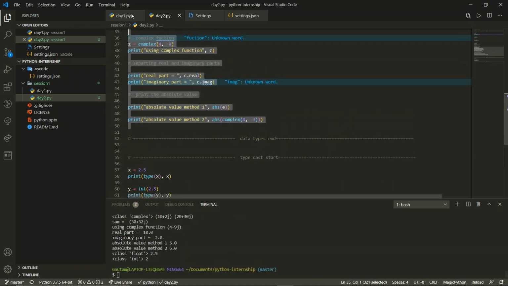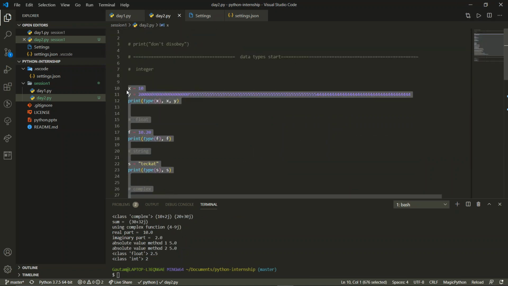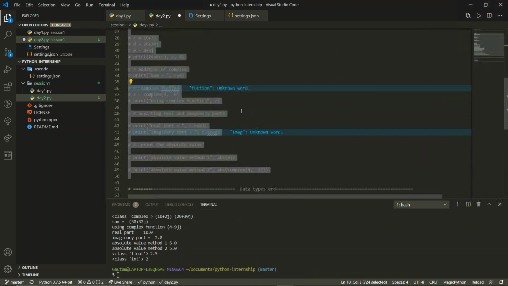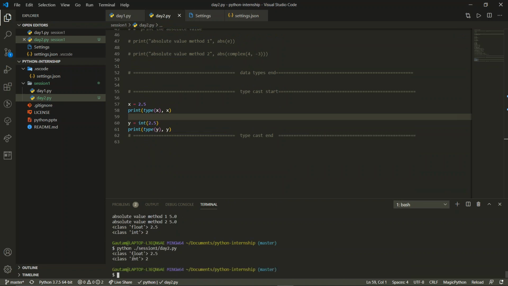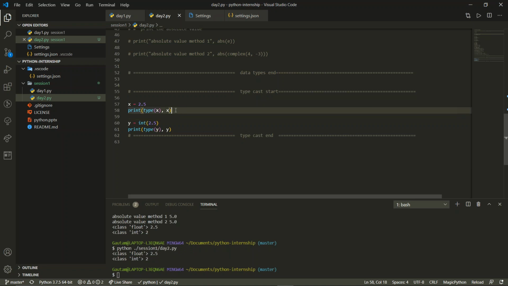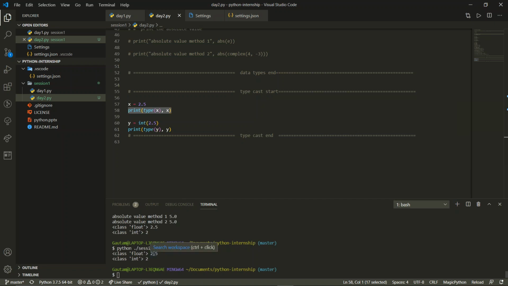Let me comment this entire code right over here so that we don't get unnecessary execution of the data. So you can see we got class float and 2.5. This part is showing you class float and 2.5, and this part is showing you class int, only 2. The decimal part has been removed. So this type of conversion is called typecasting.